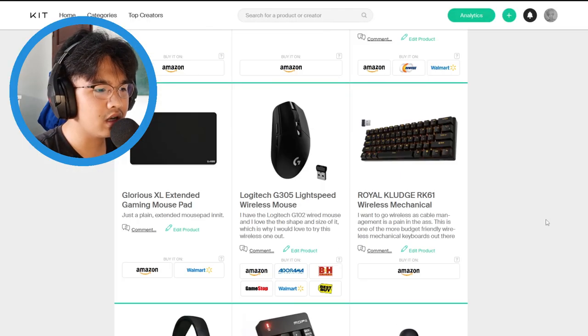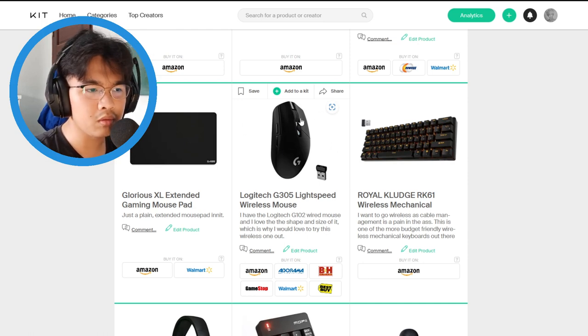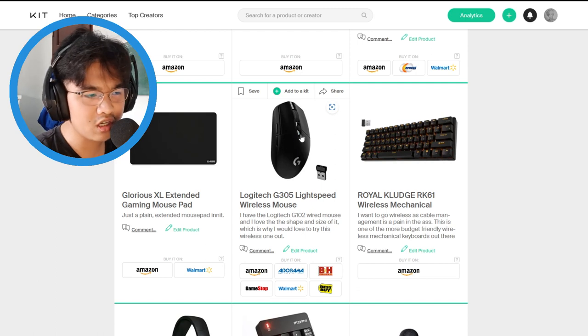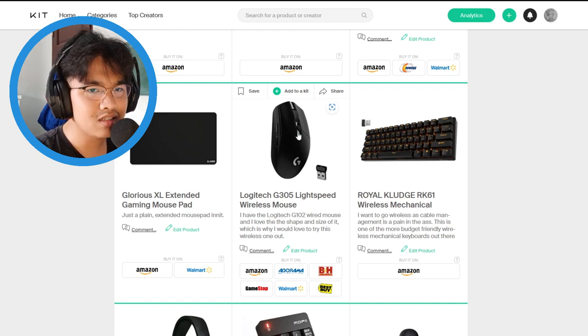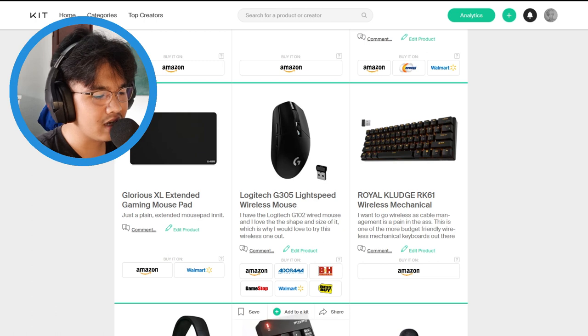For the mouse, I actually have a G102 mouse, which looks exactly like this. It's the cheaper version of the Logitech G Pro before they went wireless. I really like the shape of it, and this one is wireless, so there's less cable management. So let's add that to the setup.